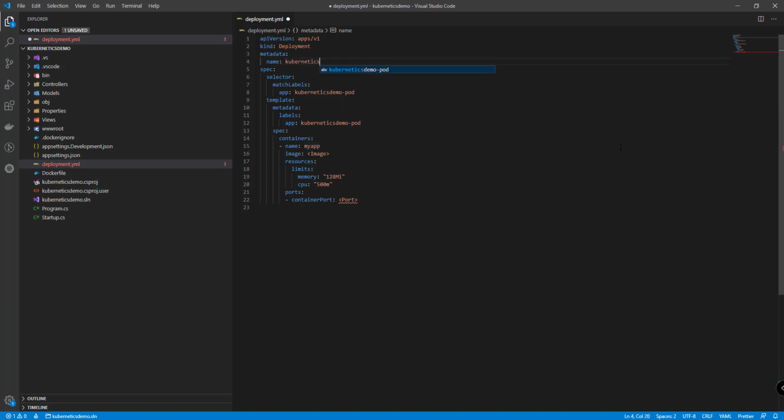So give a metadata name for this application, Kubernetes demo deployment. Now give a container name, Kubernetes demo container. Now specify the image path.